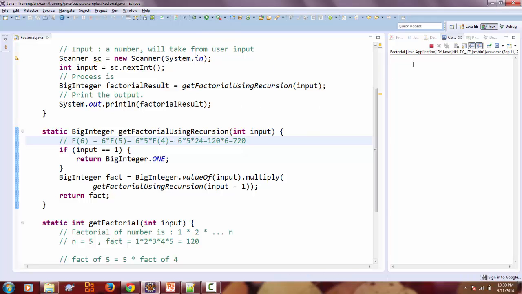So let's try to find out the number, say 100. Huge number, huge result you will get. So this is how we will try to find out the factorial of the number.